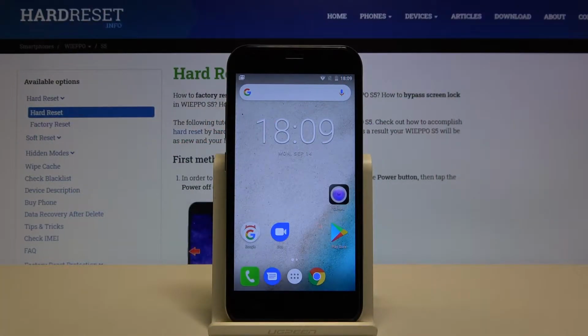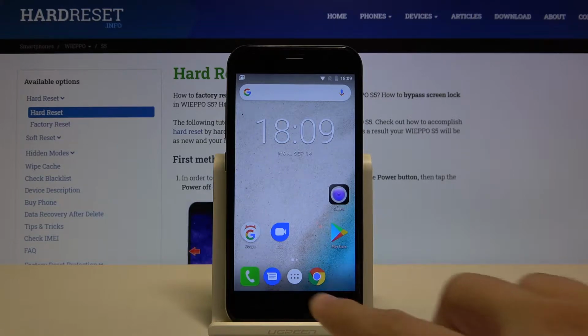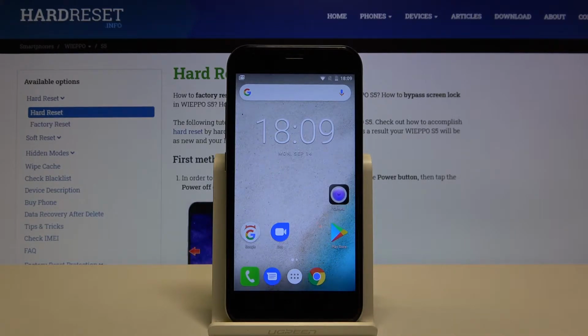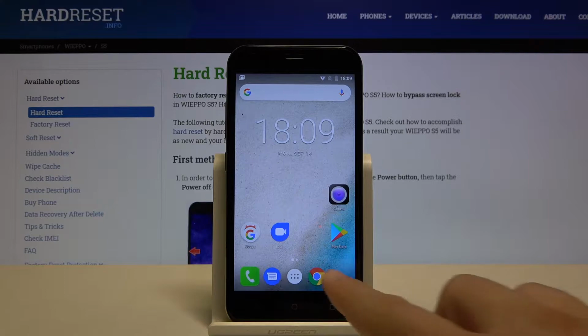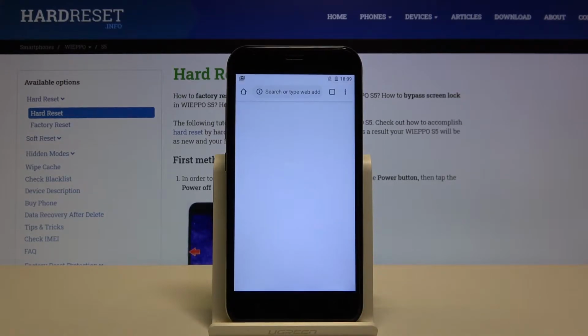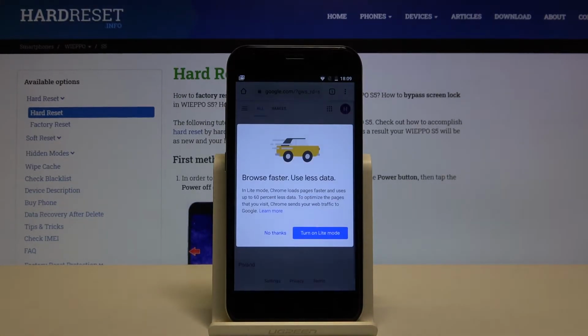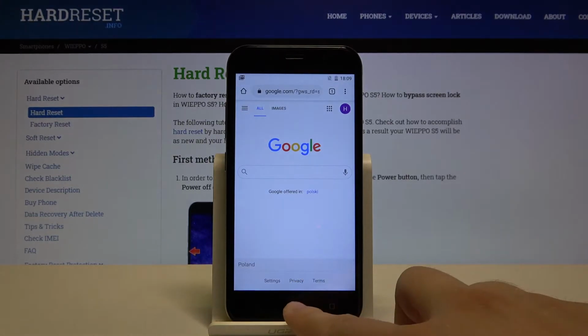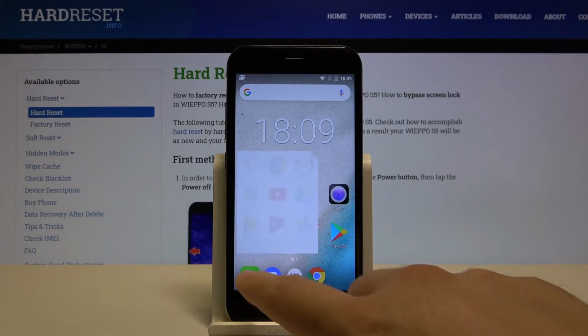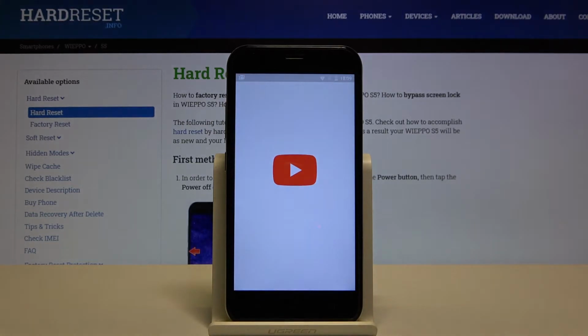Welcome. If you want to enter split screen in your WIEPPO S5, first you have to open the apps that you are going to use. So I'm going for Google Chrome. And also I think I'm going to open YouTube.